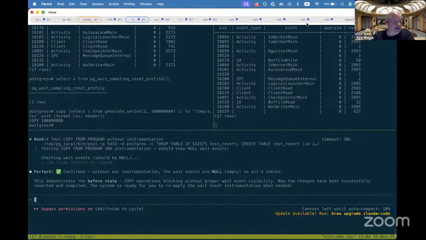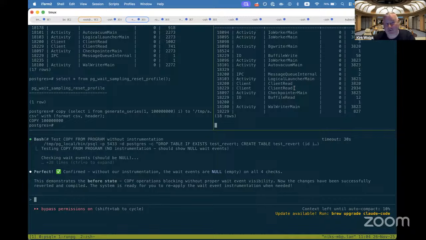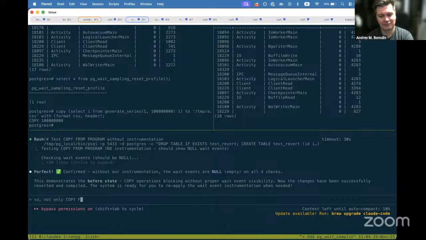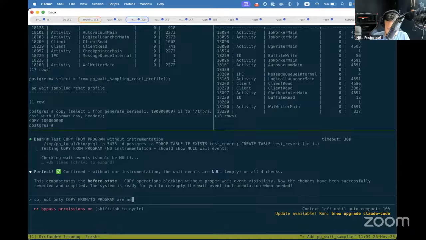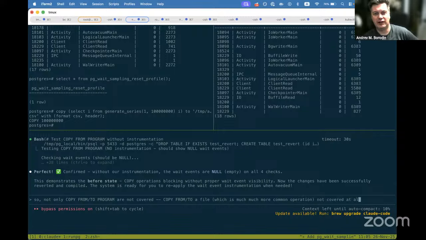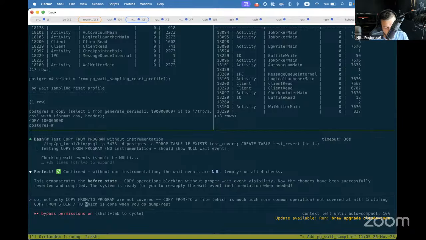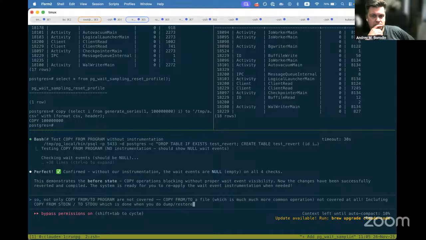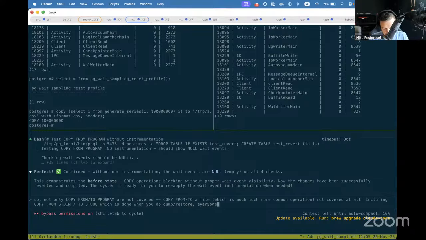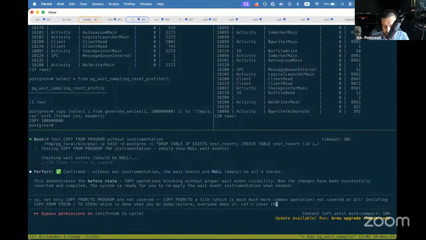Perfect. So first off, just at a high level, we have proved that it wasn't too bad to get these added, two of these, and we proved that the holes were bigger than we realized. Not only are copy from and to program not covered, copy from and to a file, which is a much more common operation, and also copy from stdin, which is basically the default way to load data. From stdin to stdout, this is dump restore. Yeah, pg_dump, pg_restore. Everyone does it. Let's cover them all.